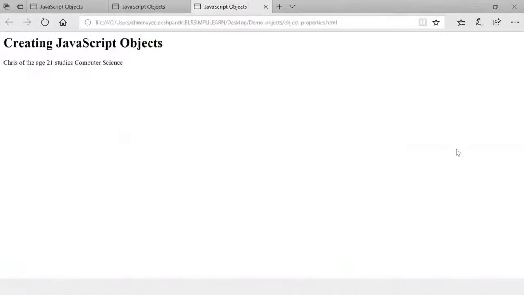And when you look at the web page, it still displays the same thing. These are different ways of accessing the properties. You can update them, delete them, unless they're read-only.